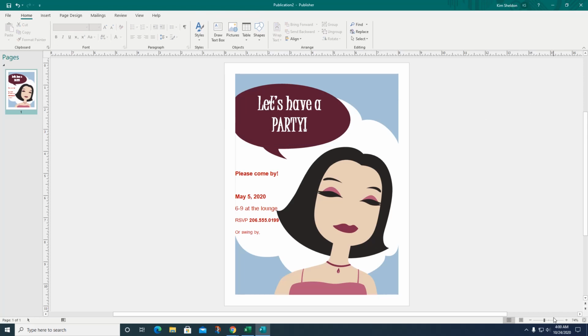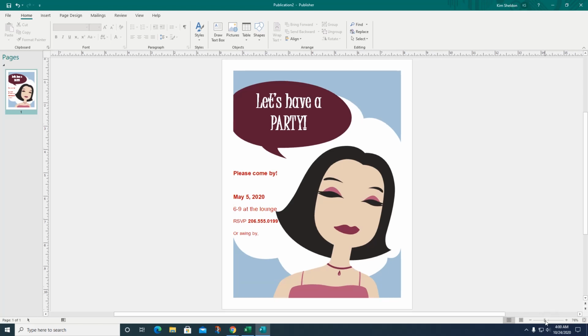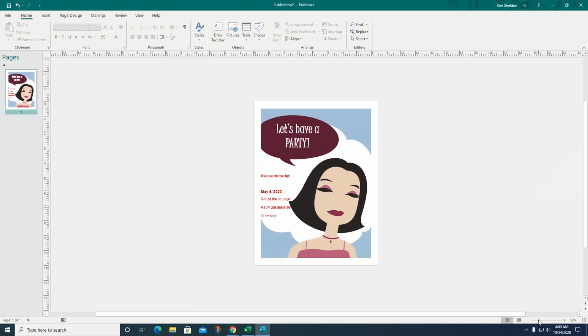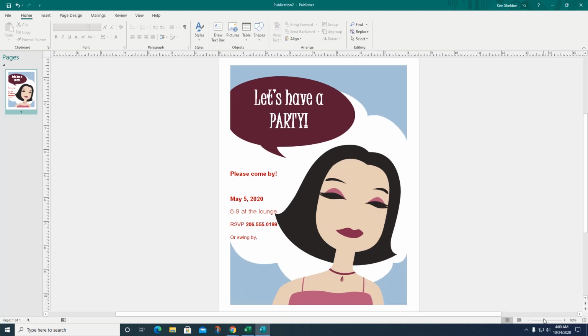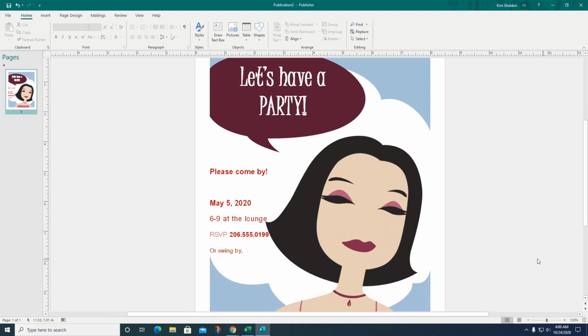I also wanted to show you down here, there's this little slider. You can zoom in or zoom out. It's just a quick way to see what the text was, if it was really small text or something, you can zoom in to see it. Okay, so that's real easy.